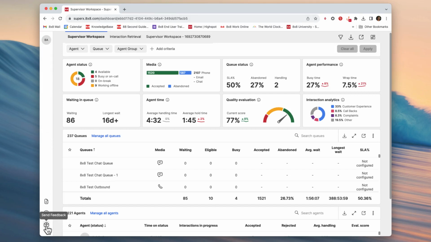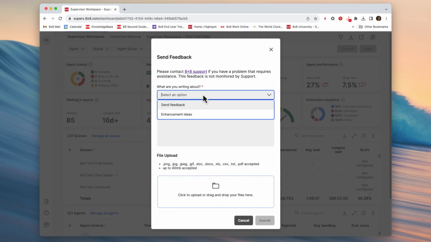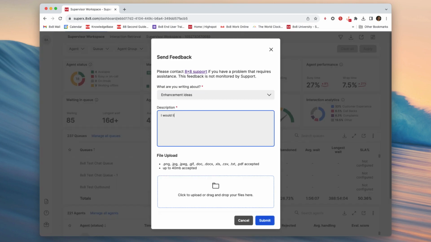Click the send feedback icon to send feedback on the dashboard experience. Please let us know what you think about the different tools and overall functionality.